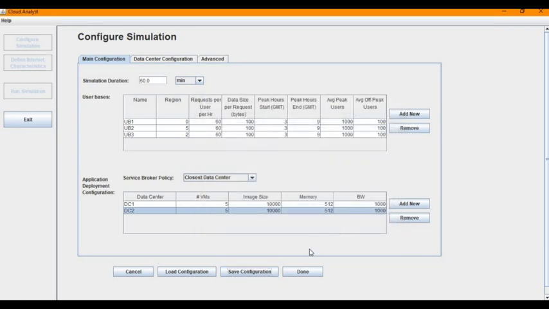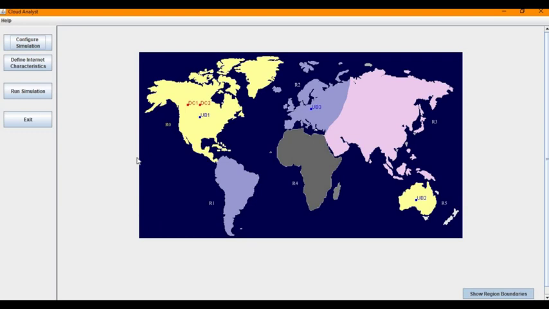As we can see, we can edit 2 data centers. Click on done. We added 2 data centers and 3 user bases. Let's perform the simulation.